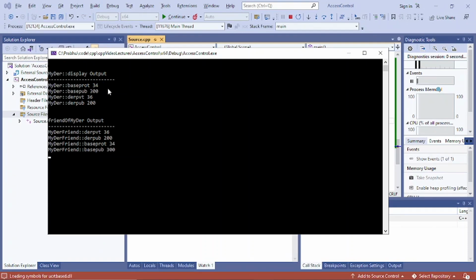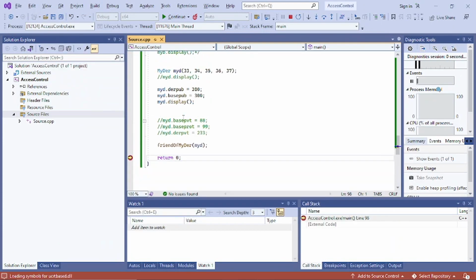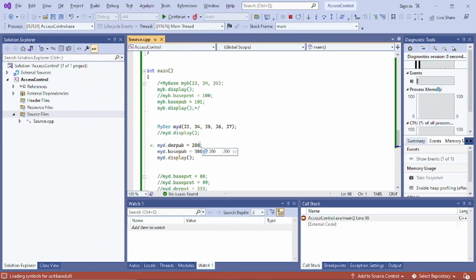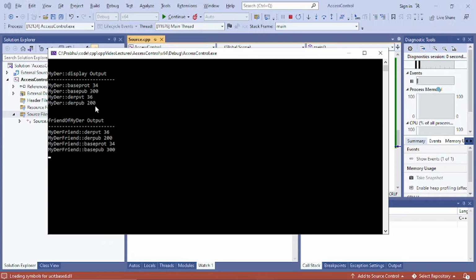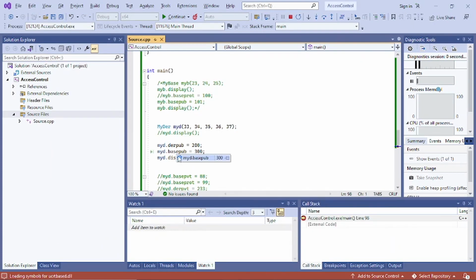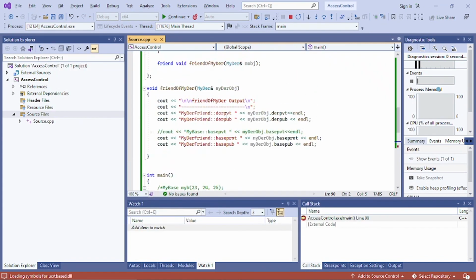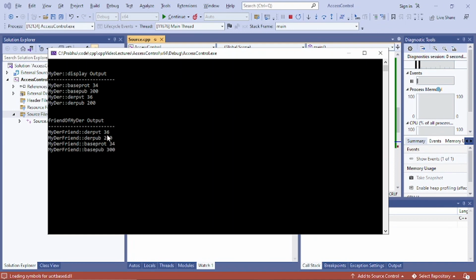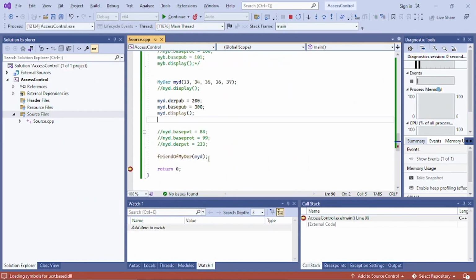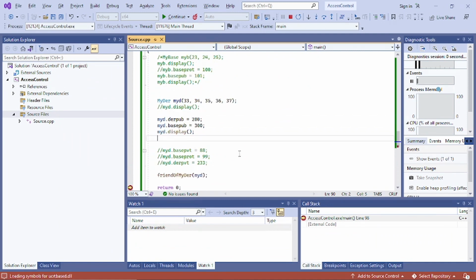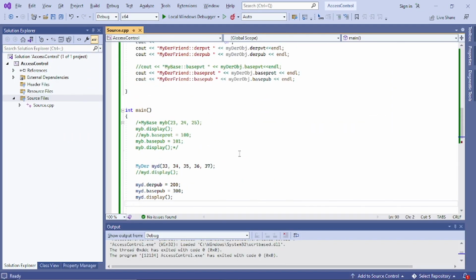So as you can see here, I have 34, 300, 36, and 200. So I've changed my dir pub to 200 and my base pub to 300. So that's what is expected. And then I call my friend. So what does the friend do? Dir pvt is 36. Yes. Dir pub is 200. Yes. Base prot is 34. Yeah. And base pub is 300. So that's all good. Let me complete this.